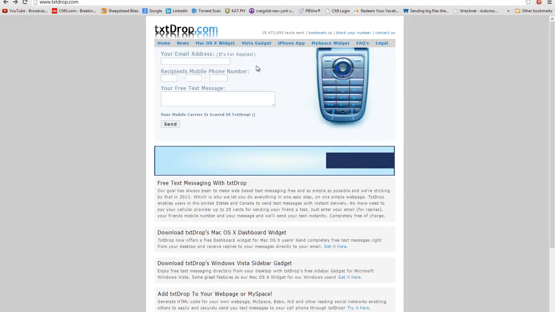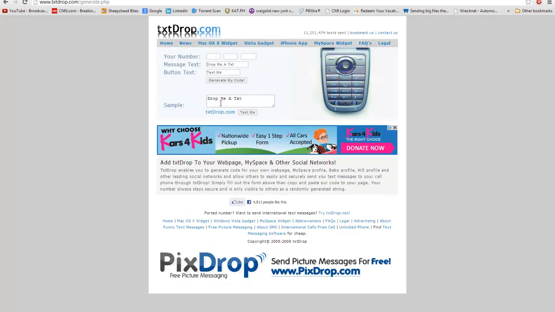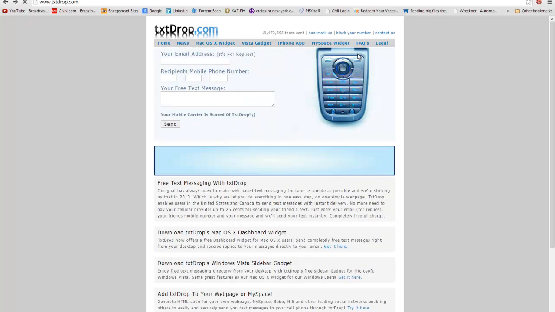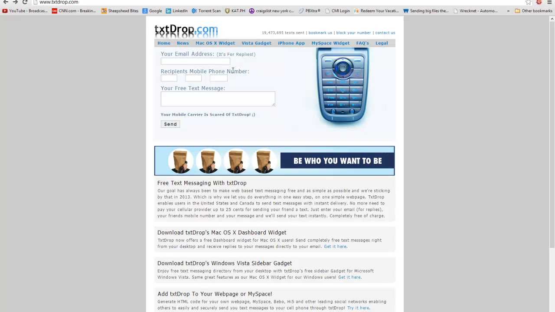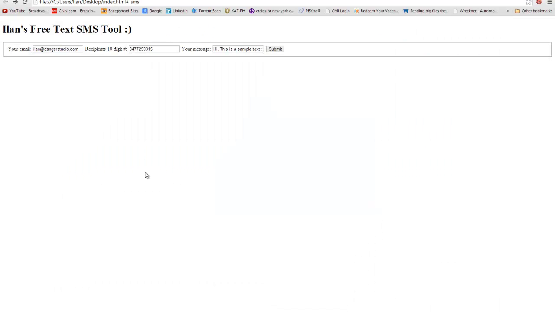Now, they do have a number of other things. There's a Vista gadget that they did, a MySpace widget that they did, which is very, very cool. And a bunch of other things that you can just play with. They even have a widget for Macs, as you see though I'm using Windows. But yeah, so this is what I wanted to introduce to you guys.